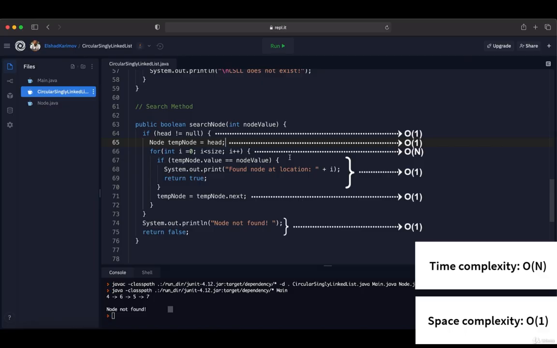Now with this, we have completed our search method. So hopefully everything is clear about searching for a value in a circle single linked list. Now see you in the next lecture.